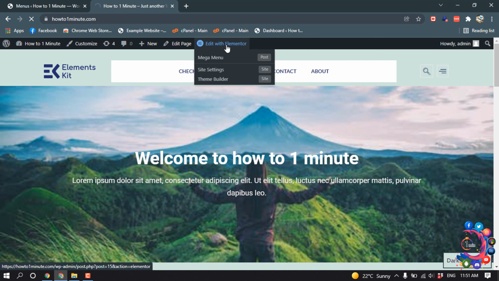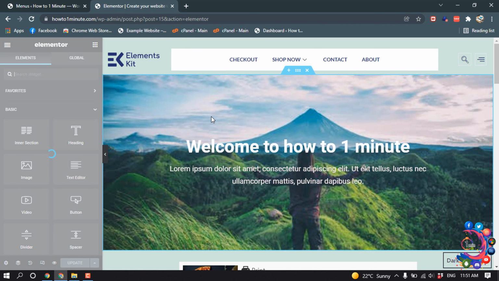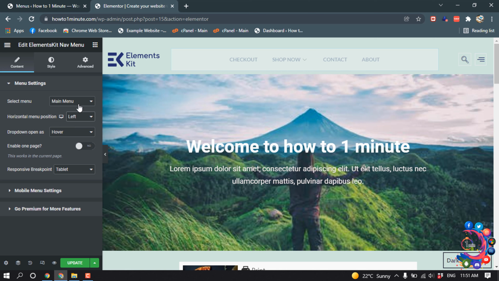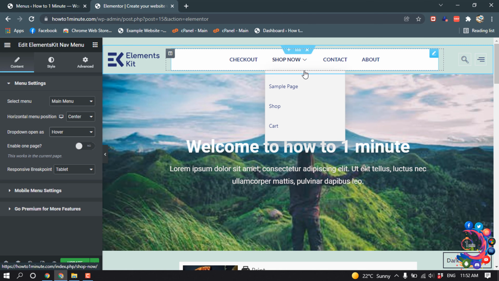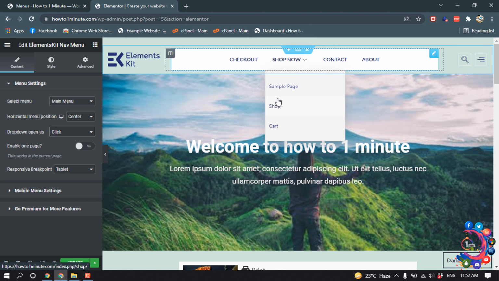So click on edit with Elementor, select this menu, and under menu position, you can change the horizontal alignment. I'm going to make it center, and drop down hover. Here you can see drop down open as hover. So if I hover over this drop down item, here you can see drop down items are showing up here, and if I select click, then the drop down items open after clicking.